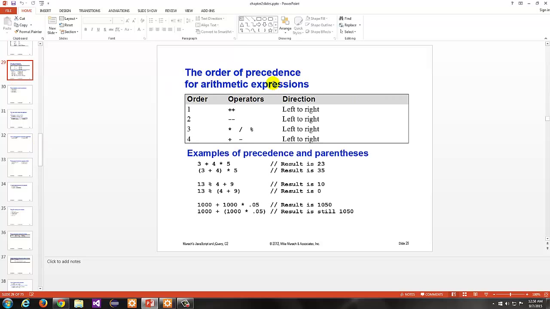So the order of precedence: you've got increment and decrement, and then you've got the multiplicative operators, and then the additive operators. So multiplicative, you have multiplication, division, and modulus. Those three belong together. So it's like, please excuse my dear, or my dear modulus Aunt Sally. Never mind. You can come up with an acronym on your own, I'm sure. So you've got the addition and subtraction. That's the lowest precedence.